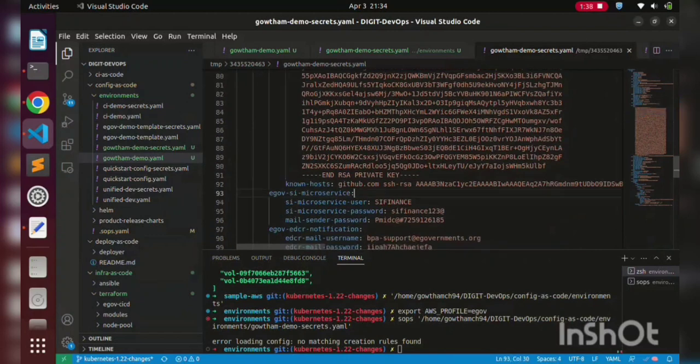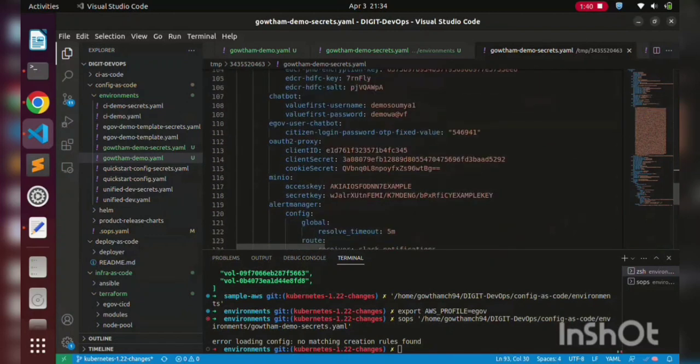Here we have to change the private key also. Private key and public key are nothing but for authentication purposes. We are creating those keys.